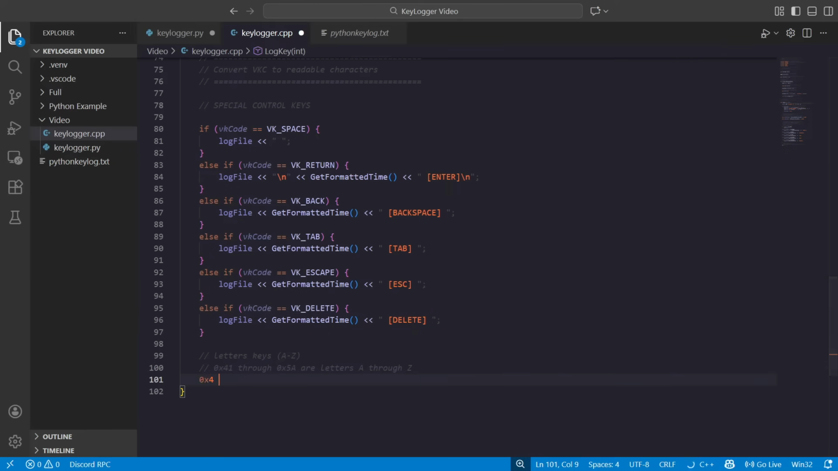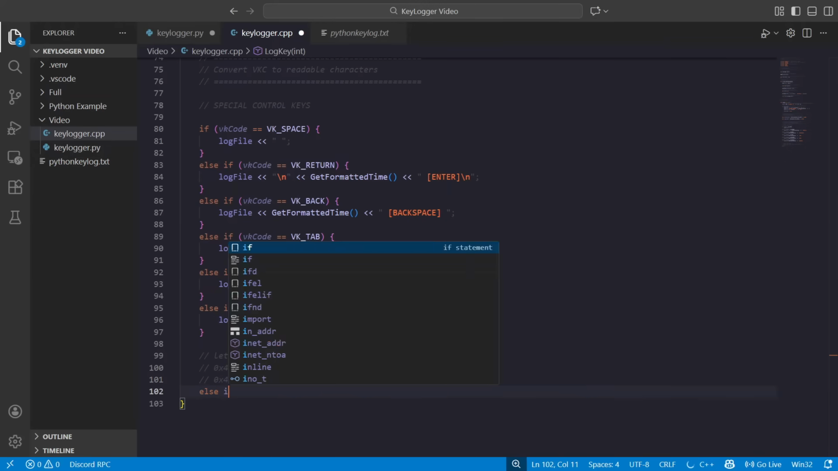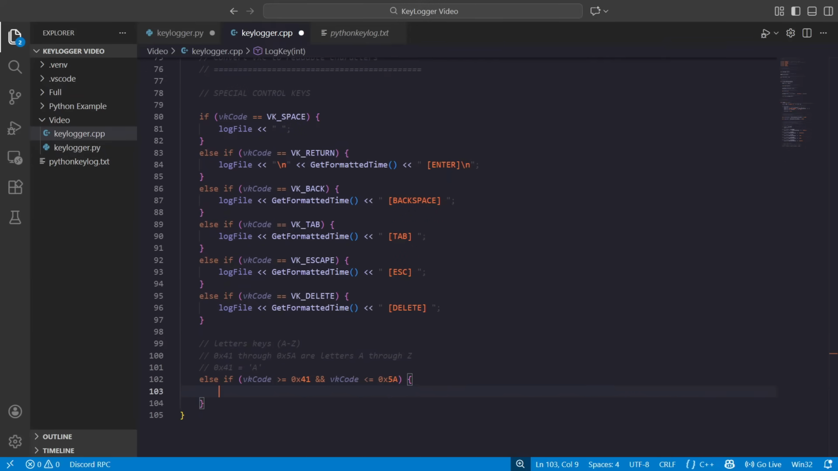For example, 0x41 is, as I stated earlier, equivalent to A. And then 0x42 is B, and then all the way up to Z is 0x5A. So what we want to do is check if that code is in this range. So now we need to figure out whether it's uppercase or lowercase. This depends on both shift and caps lock, which is why we started off with that.